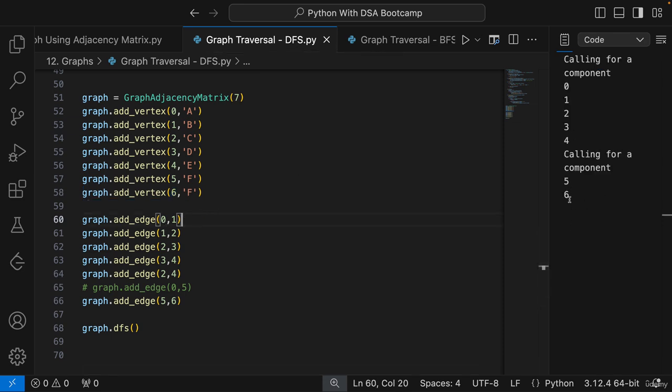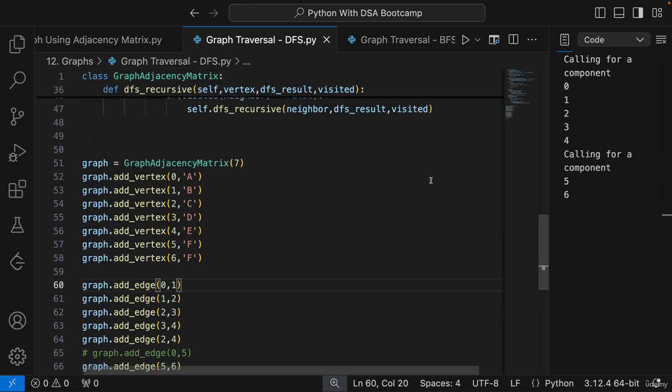And see, 5 and 6 are here. It is also telling you how many components are there. So that's a question which can be done with this particular approach as well, that how many disconnected components are there in your graph.